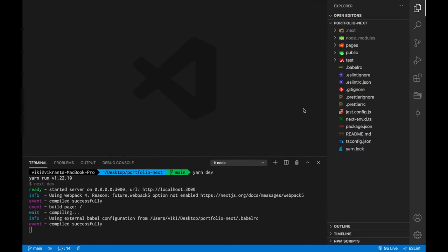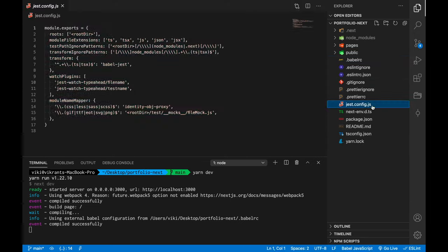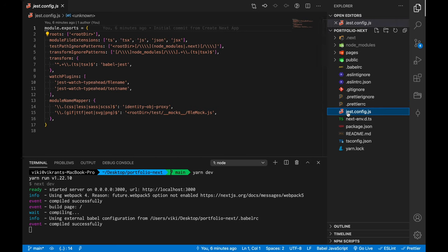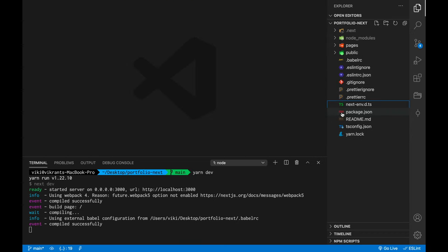Now let's understand the folder structure. One of the folders is a test folder. This folder is basically used for writing tests using Jest. And I don't think that we'll be writing any test for now, so let's just delete this folder. We can also delete jest.config.js, because again, we'll not be writing any test, not for now at least.